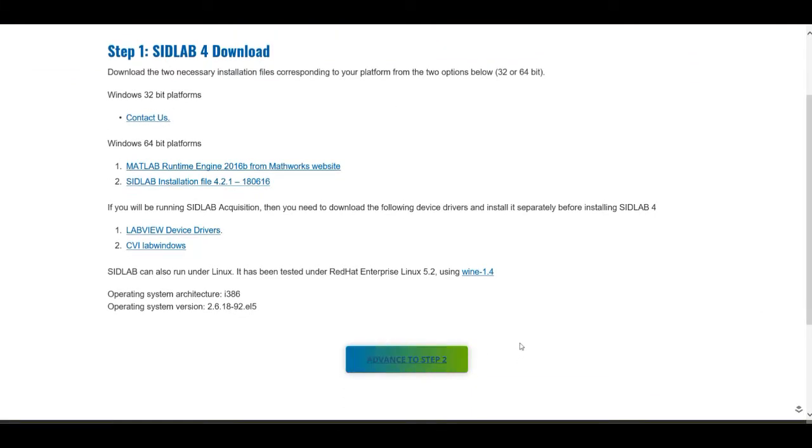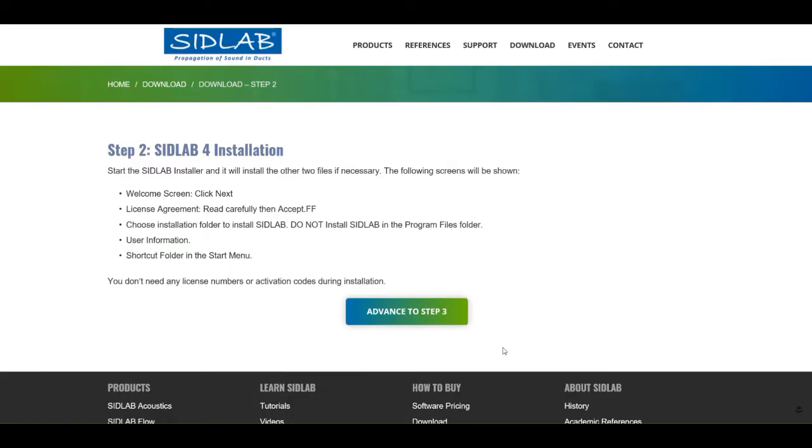Now advancing to step 2, SIDLAB installation will ask you for a number of things. It'll give you a welcome screen, it'll give you a license agreement that you have to accept, and it will ask you to choose an installation folder. You cannot put SIDLAB into the program folder, but it should have its own folder.